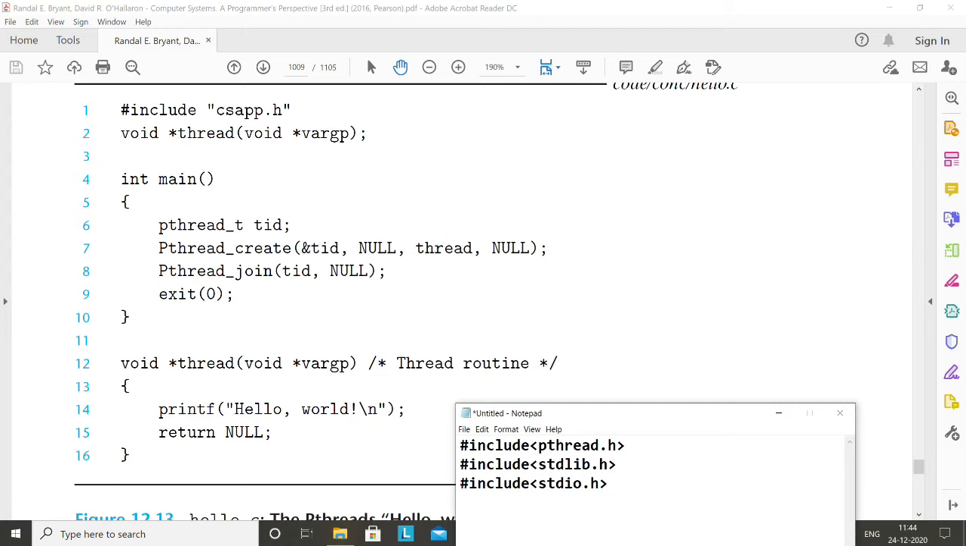One more thing: if you want to compile any multi-threaded program you have written, like this program, you have to write gcc file. For example, the name of this file is file1.c. Then you have to use -pthread. Without this, your program will not compile. So I hope all this is clear.